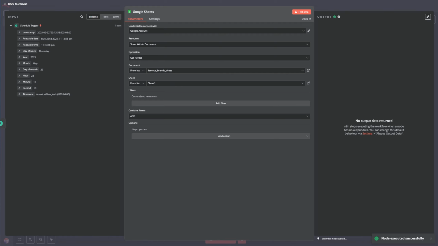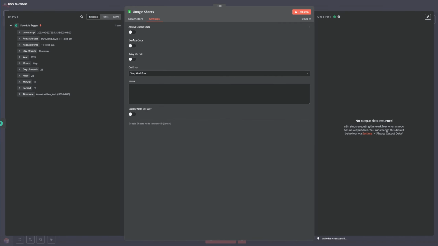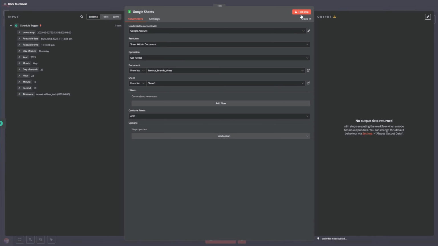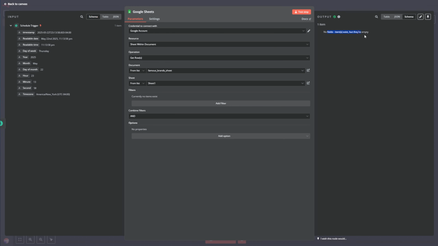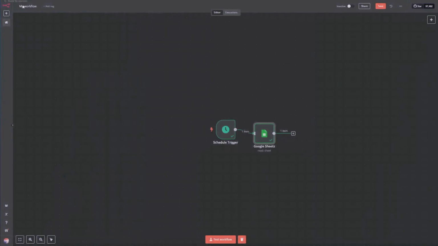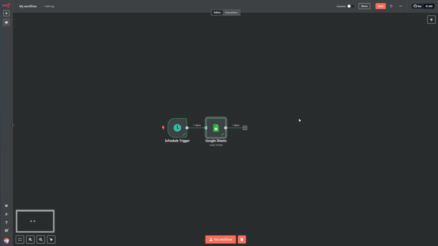Now, here I will get no output. Look, no output. To avoid this, it's important to toggle on always output data. This will make us output data even though we don't have any rows. Right now, we don't have anything here. That's why it's not outputting anything. But now we are going to create some data.